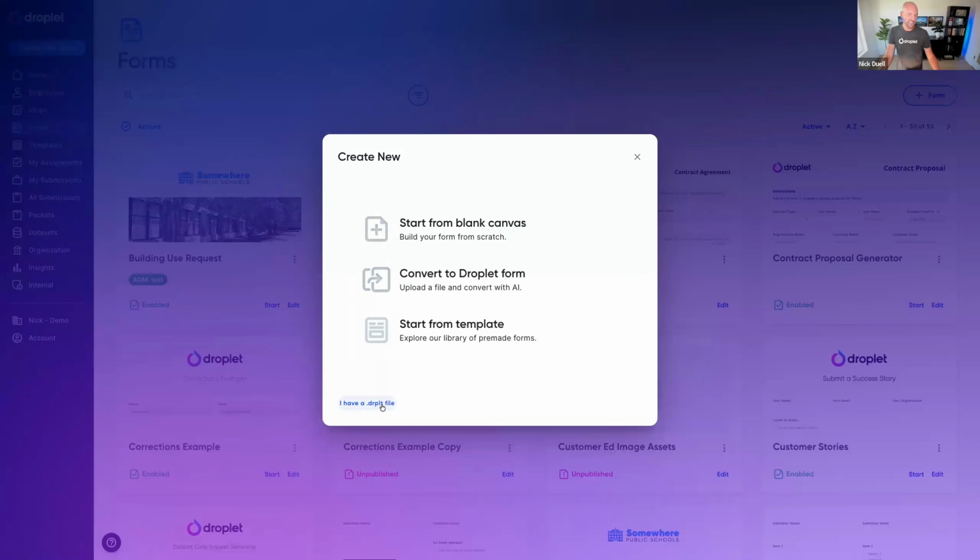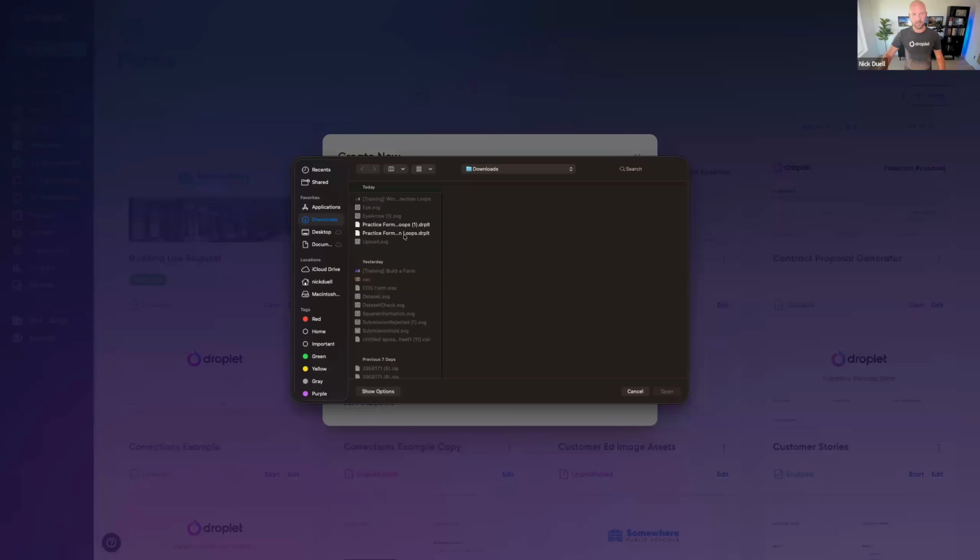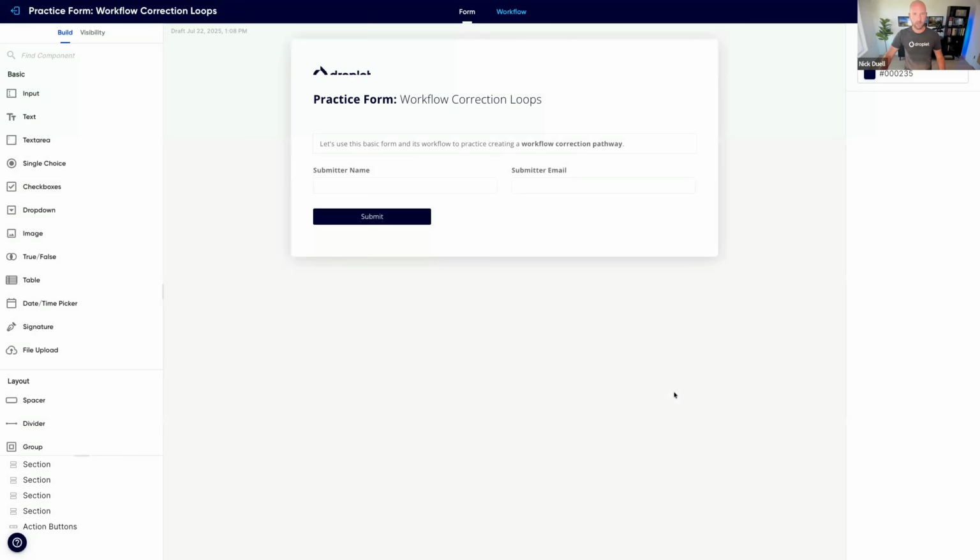I should mention that there is actually a third way to participate in this training, and that's to pull up one of your existing forms that you want to apply a corrections workflow to. But for this, I'm just going to upload my DRPLT file. I happen to have it already downloaded here, and I'm going to hit Open. And this is it. It's called Practice Form Workflow Correction Loops. This is the most basic form you can possibly have. It's also got a little workflow.